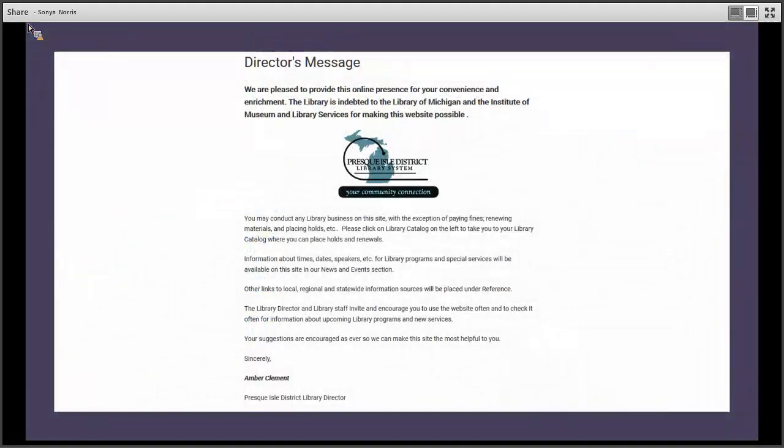Here's the director's message from Presque-Isle District Library. Amber Clement tells users what they can do on the site and what it offers them. She's friendly and welcoming without being too wordy, and she breaks up her paragraphs nicely so there's plenty of white space, which makes reading easier on the eye. She also included an appropriate graphic that reinforces library branding. Good job, Amber.